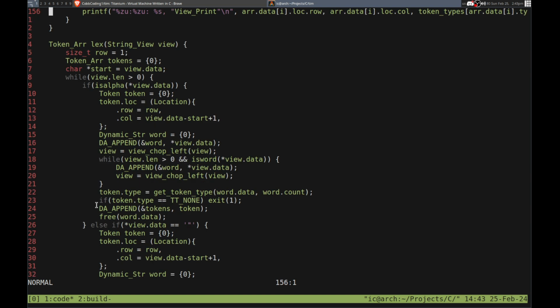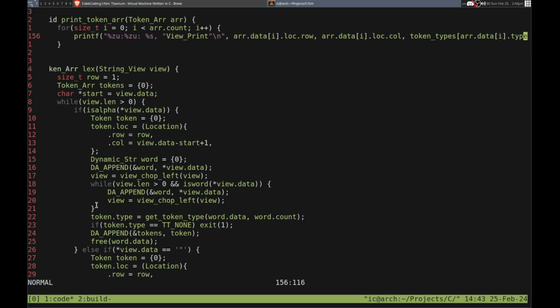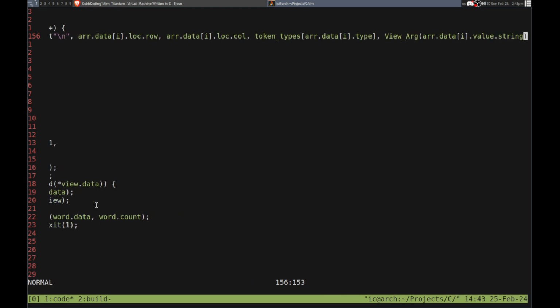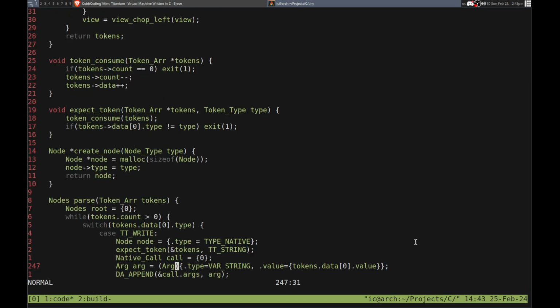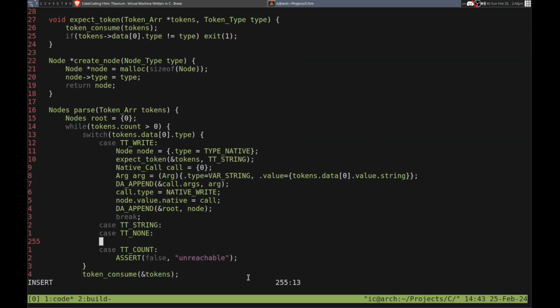So when we are trying to print it out, we need to update this. It's here. And yeah, so now this is going to work unless we do dot string. It's also not going to work for outputting the integers, but we'll get to that. Tokens. Yeah, so we need to update that as well. Value dot string. So when it's a string, we know it's going to be a string. TT exit and TT integer are not handling switch. That is fine. So let's paste the integer here, like that.